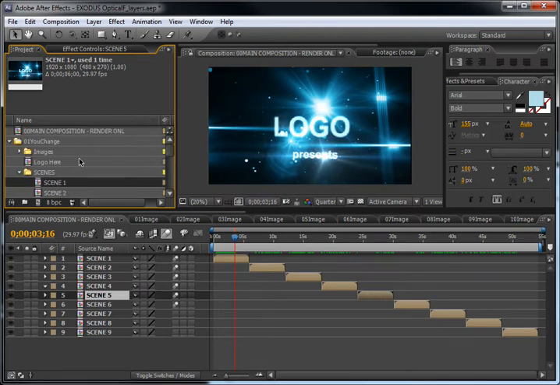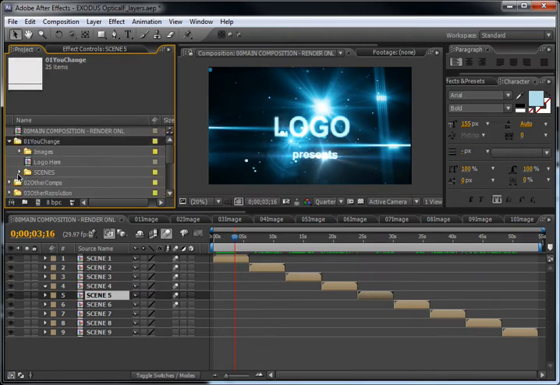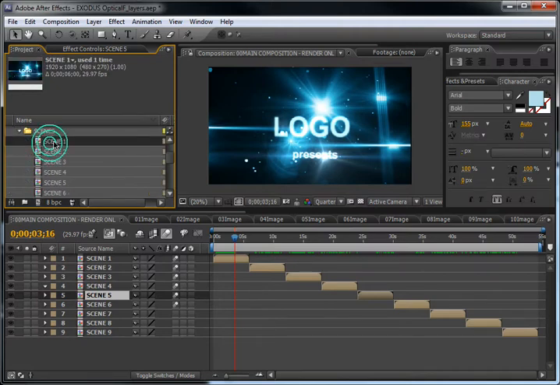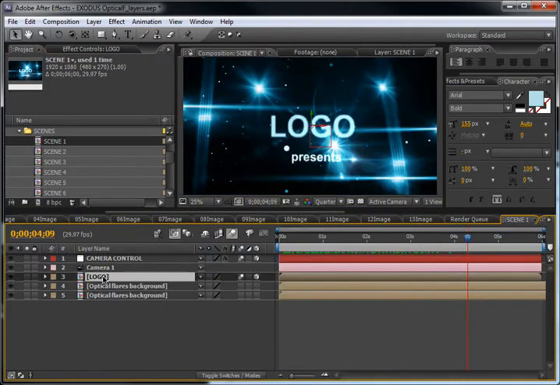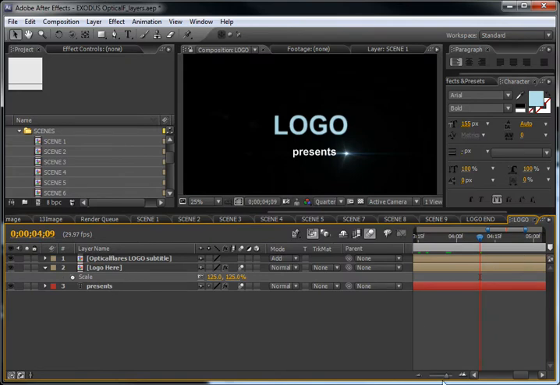Here are the scenes. Let me show it to you again. The change folder, this scenes folder. So let's start with scene 1, and let's open up the logo composition again. Good.